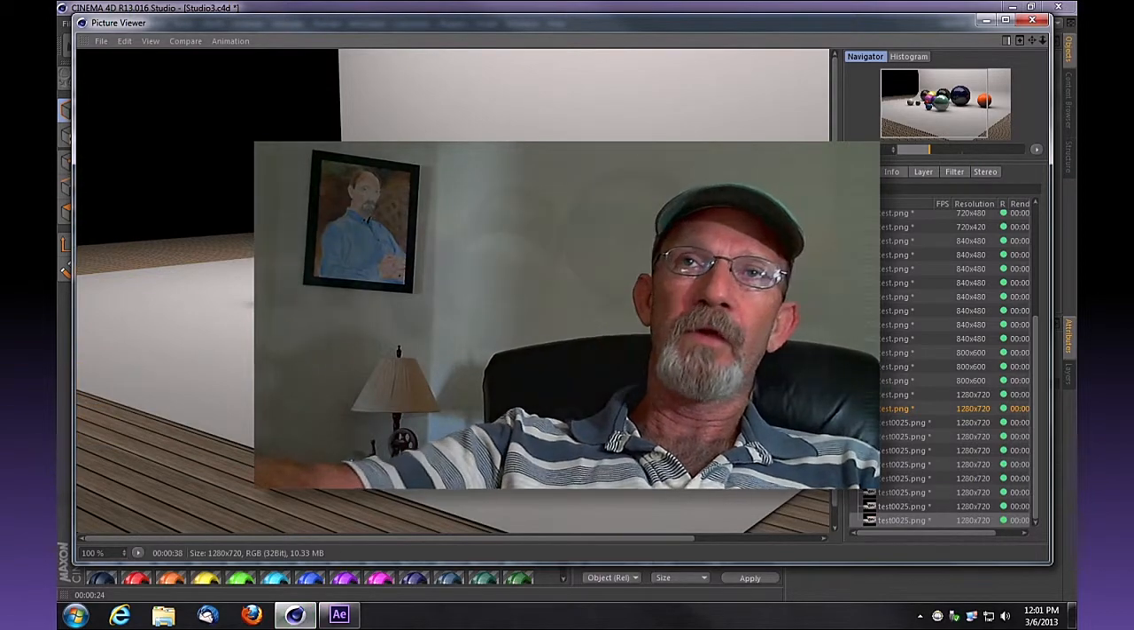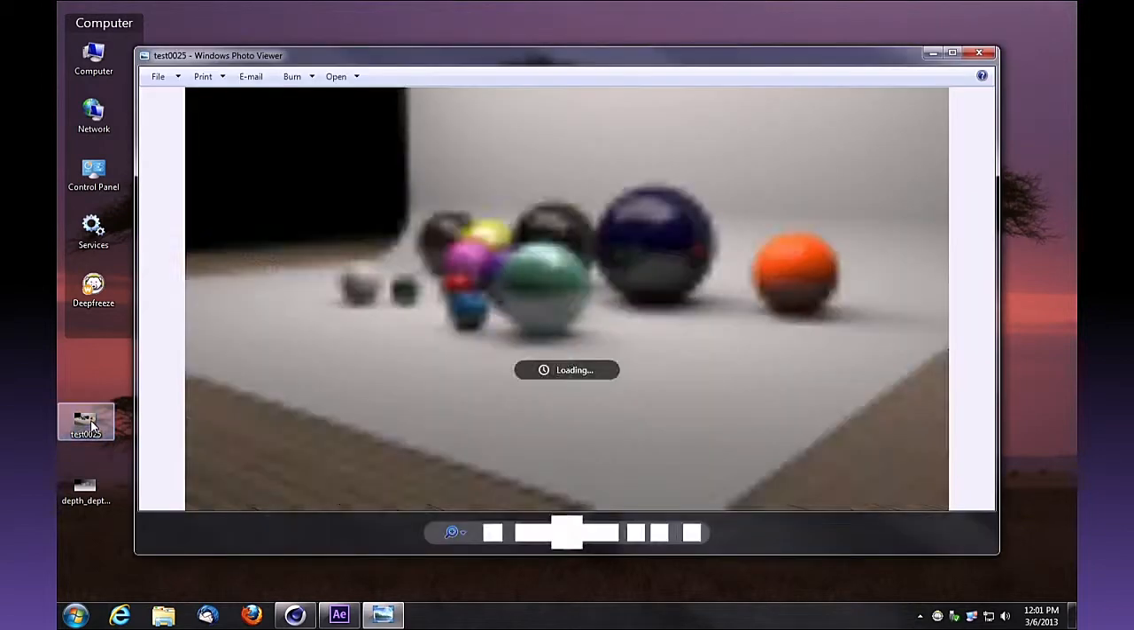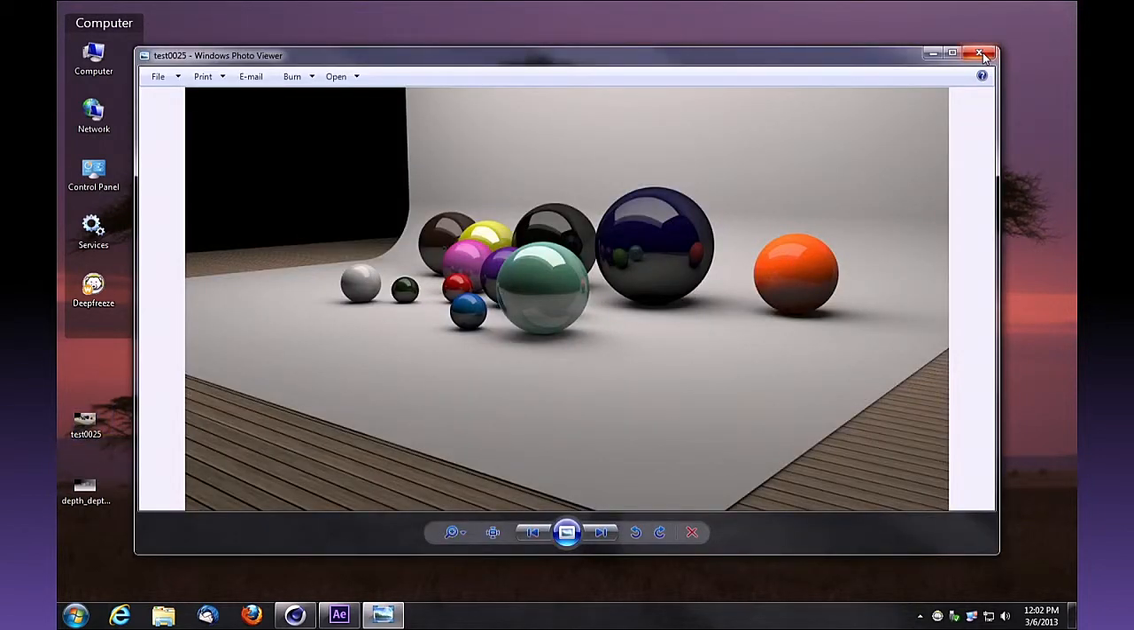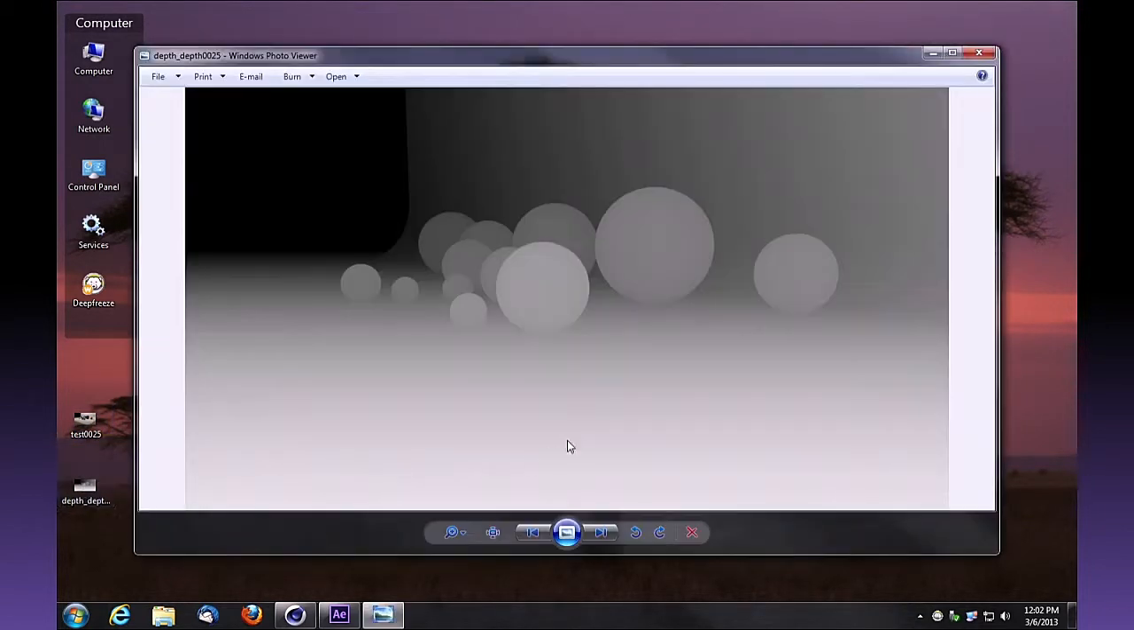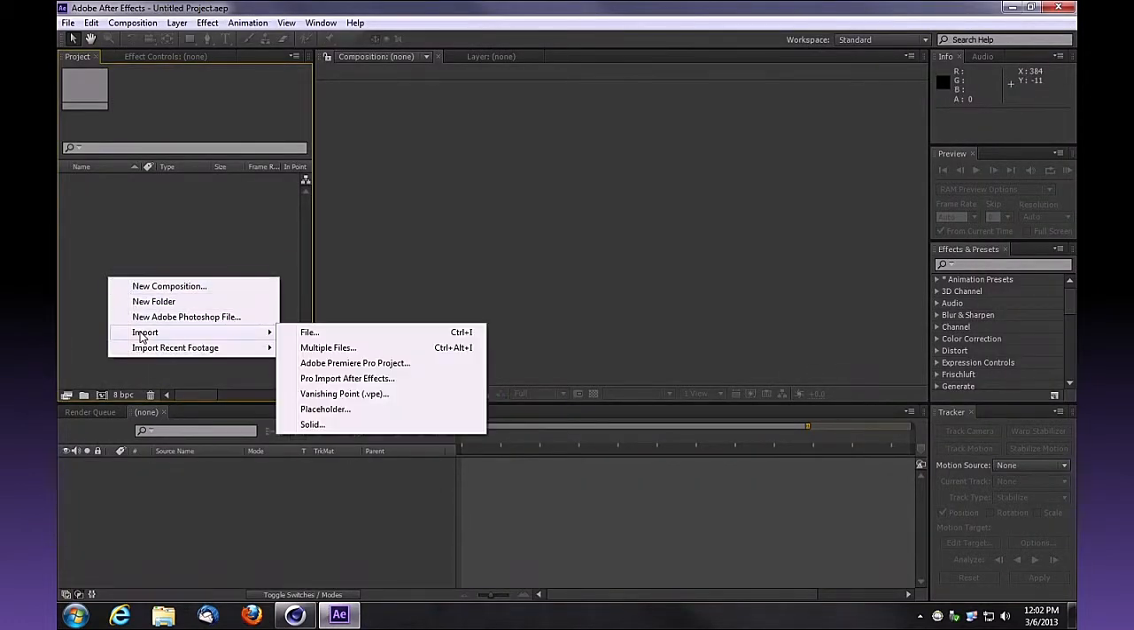Okay, so we're finished here. Let's minimize. We'll look at these one more time. Our primary image and our depth image. So areas in white are close, areas in dark are distant. So we're going to bring that into After Effects now by importing these files.